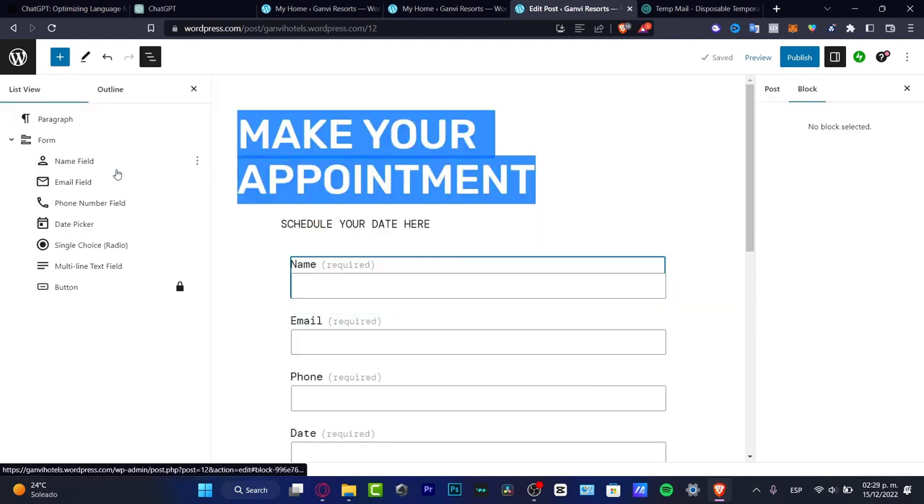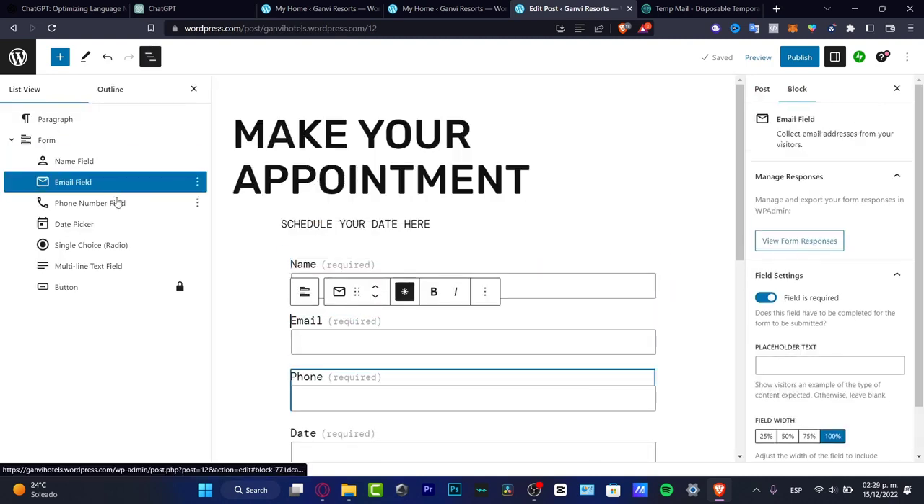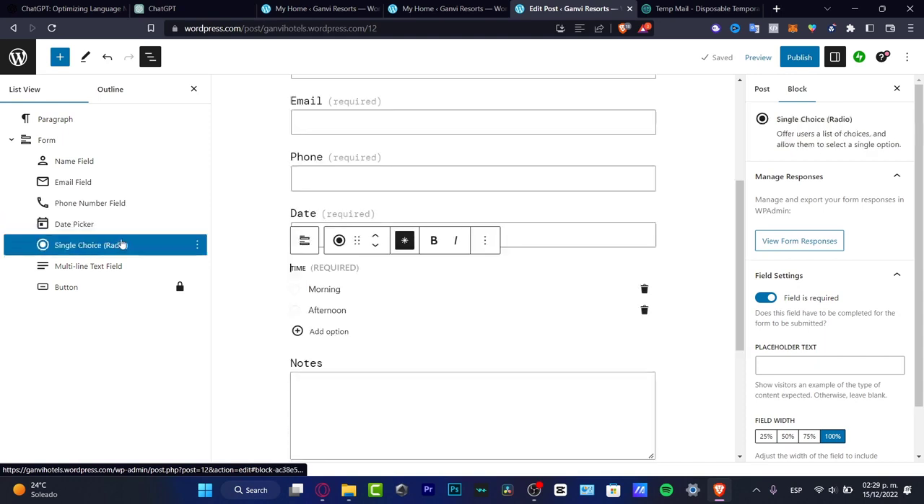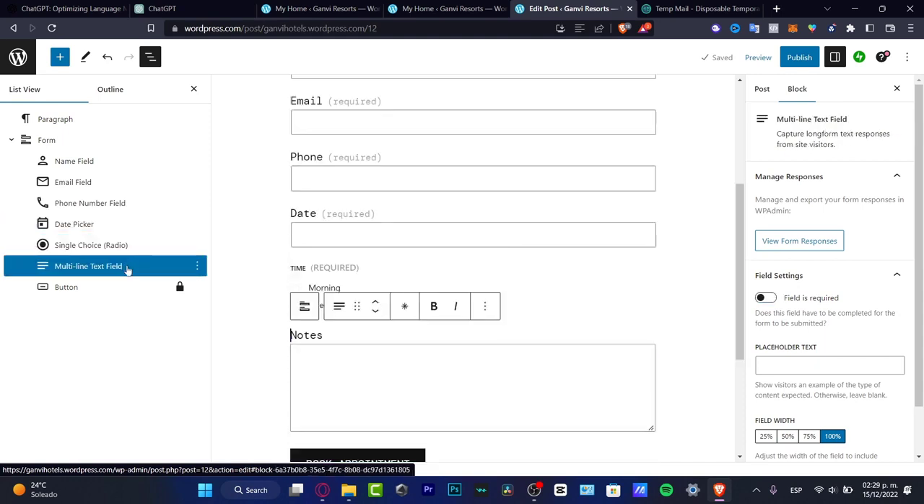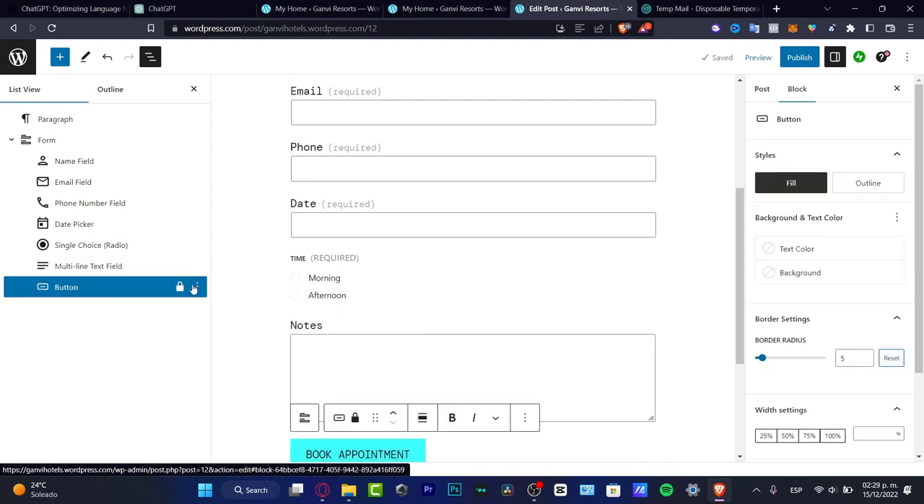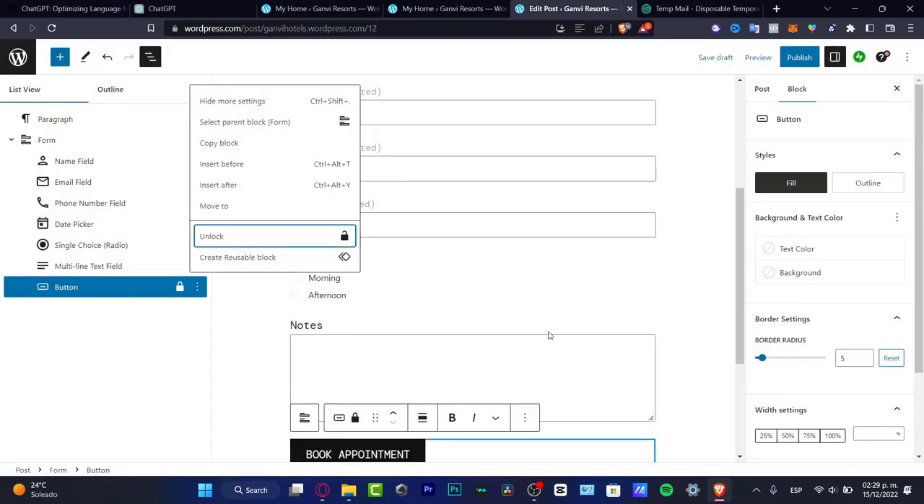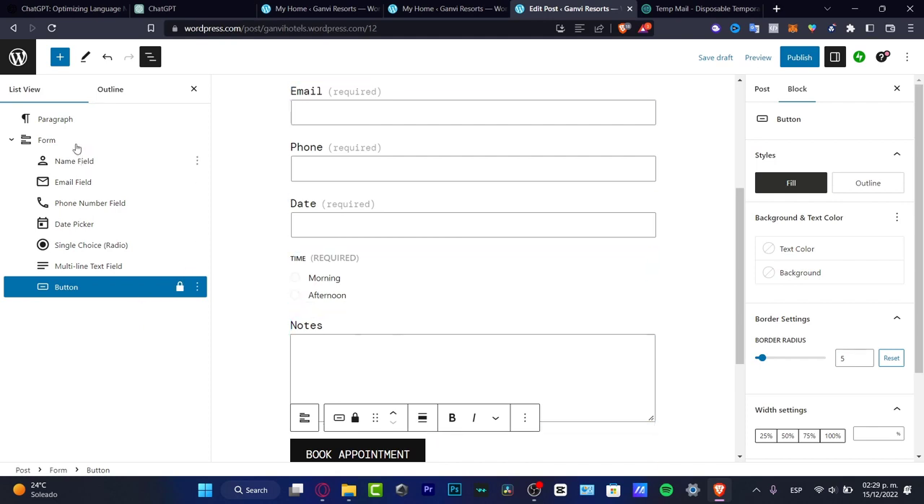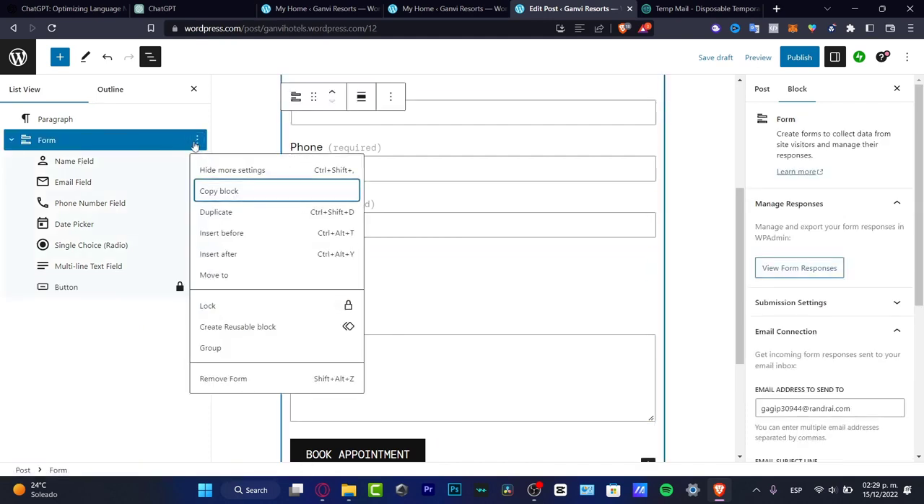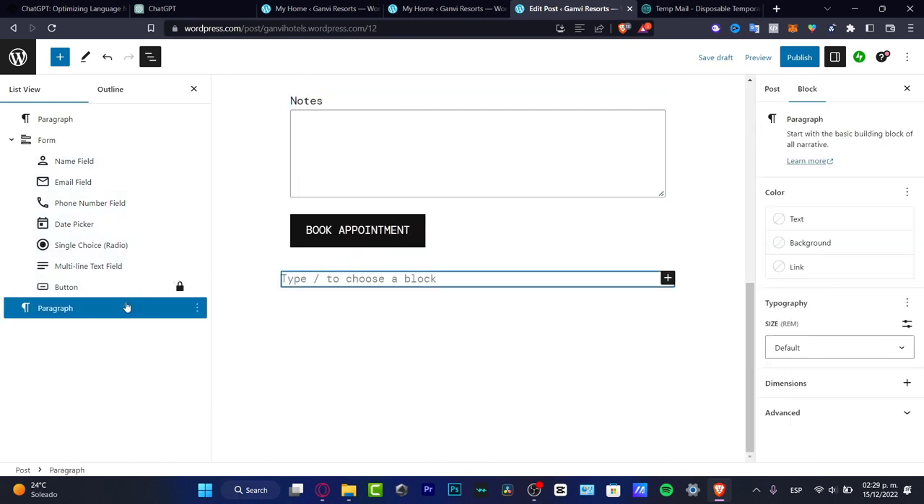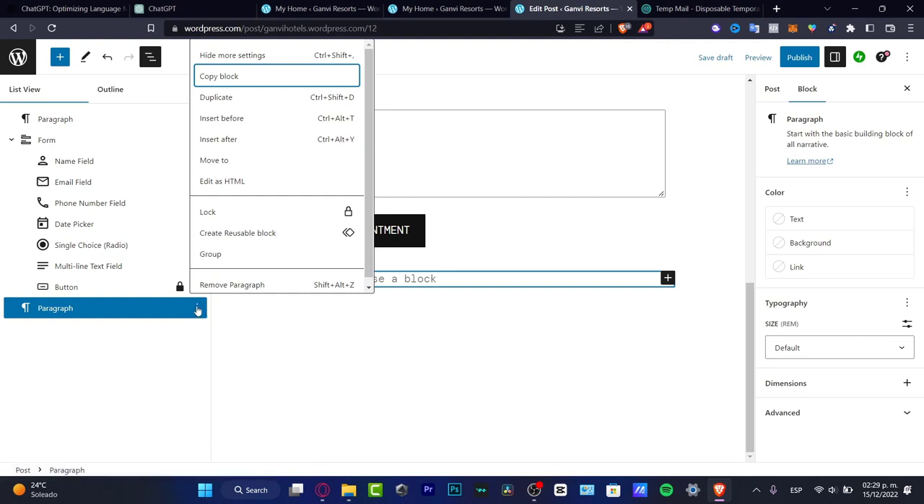So here in the form, I do have the name field, the email, the phone number, the date picker, the single choice, the multi-line text field, and the button. Here the button appears as locked, and I want to go into this option and unlock this. Prevent removal. And if I want to add something else, let's see if I can add more in these three dots. Go into insert and after, and here you have a paragraph where I can choose this option.